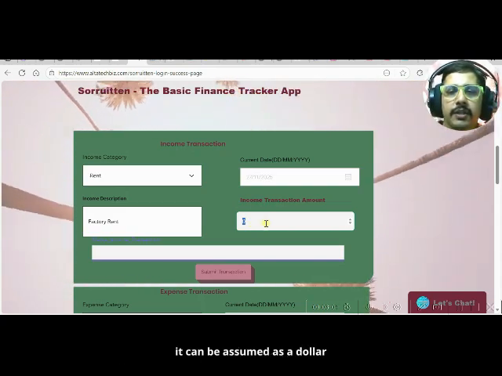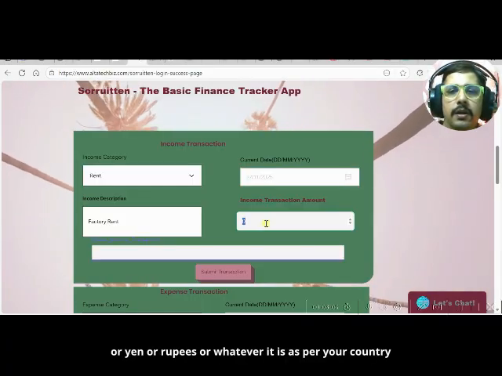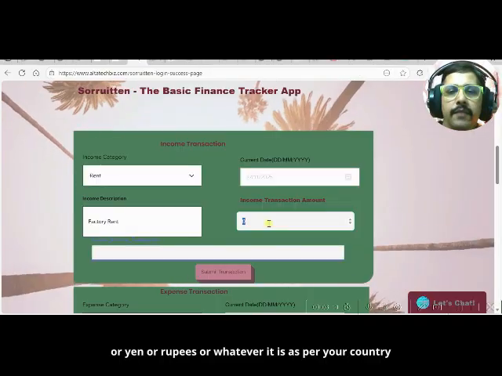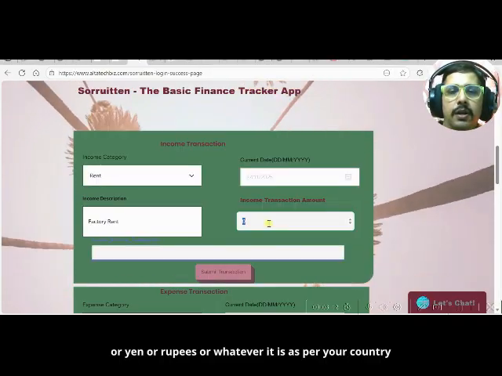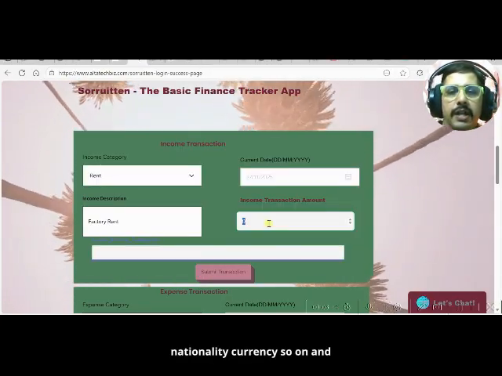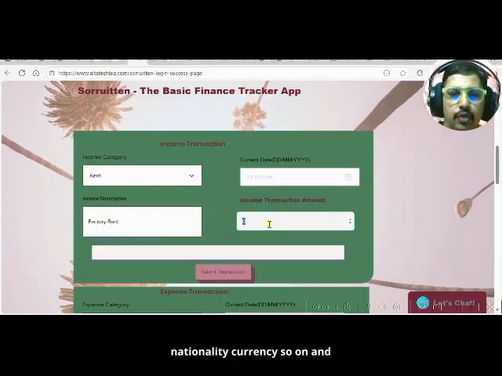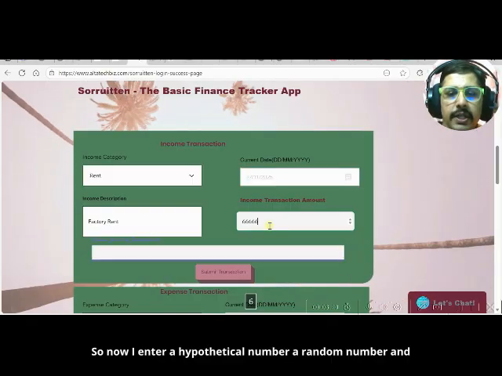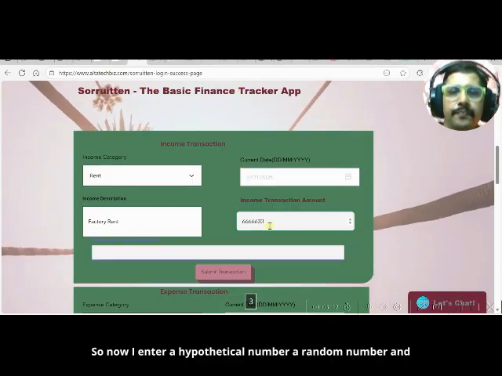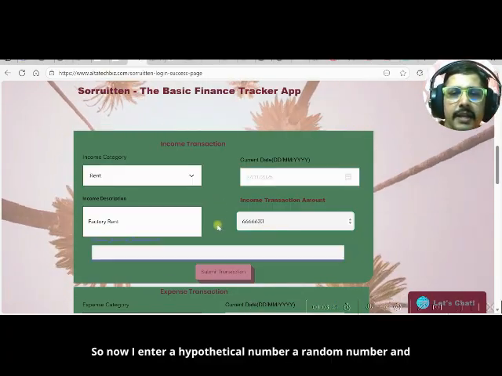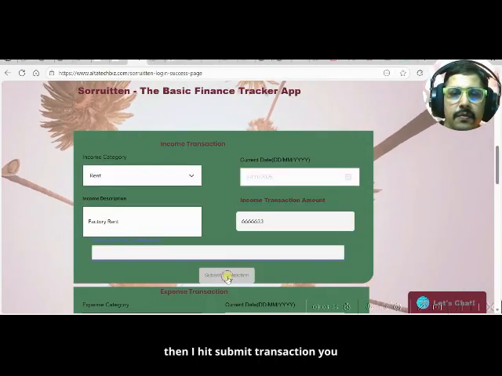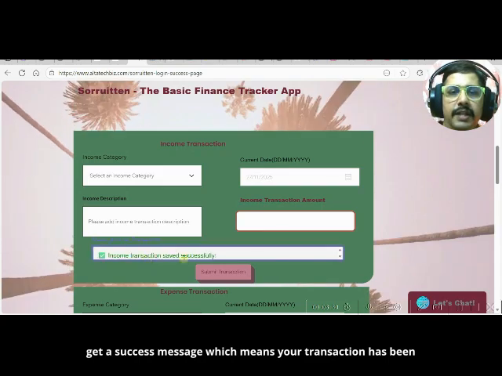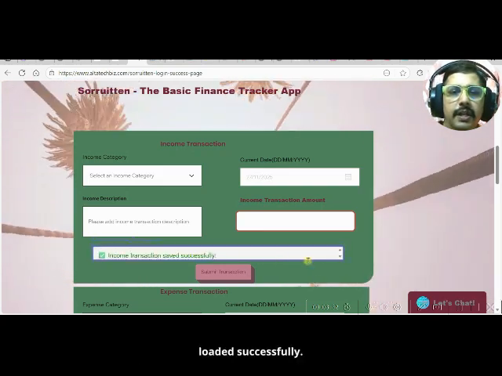It can be assumed as a dollar or yen or rupees or whatever it is as per your country and currency. Now I enter a hypothetical, random number, and then I hit submit transaction. You get a success message, which means your transaction has been loaded successfully.